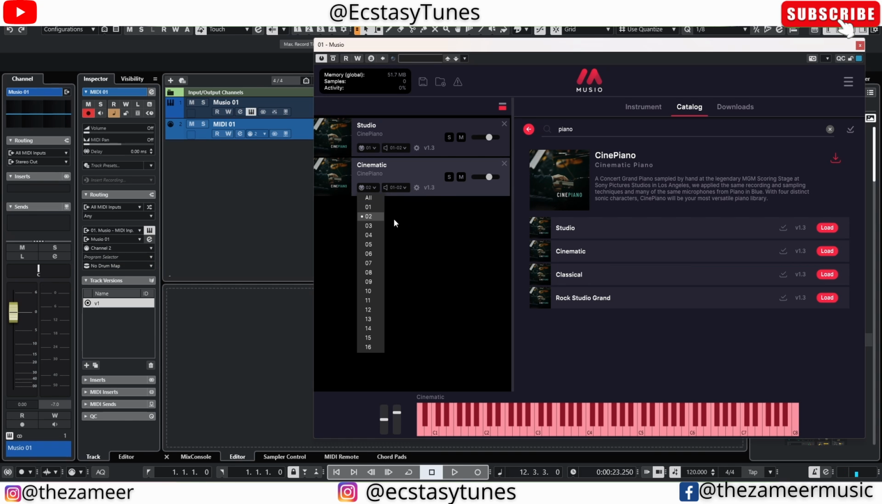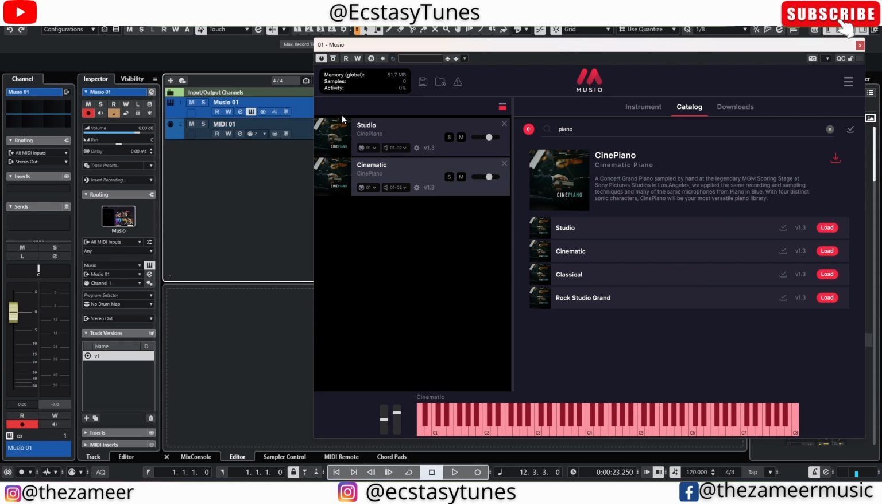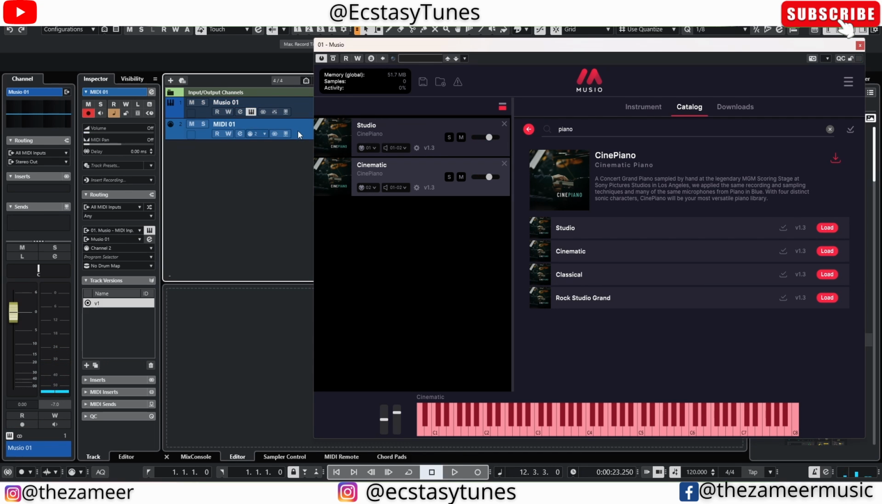If this instrument is in channel 1, what happens is now we have layered both of the instruments. So when I play this first track, I don't want to be layering two piano sounds, right? So let's go to channel 2. I'm going to go to the second MIDI track.